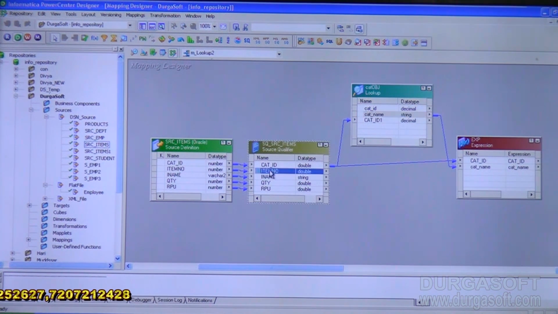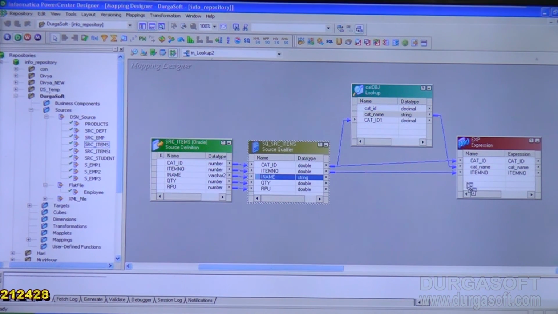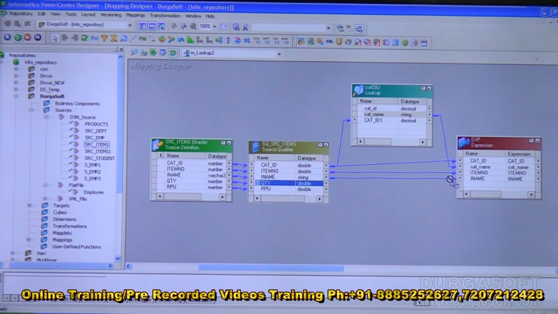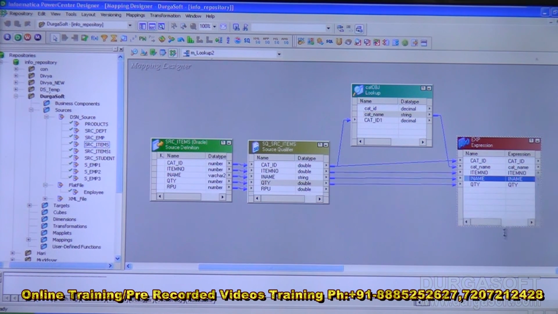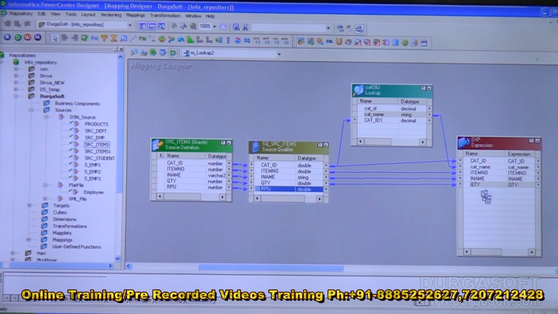Along with that I'll take other values: item number, item name, quantity, then rate per unit. Fine, we got the fields in this way, but we need the total amount also.